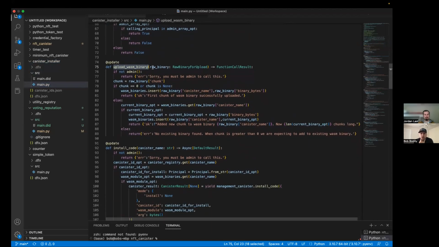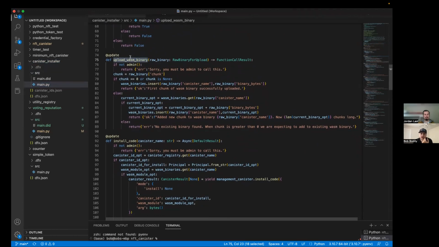again, this is a quick pass through a lot of the Kybra stuff I've been doing. So if you have questions, feel free to throw them in the chat, throw them in the Q&A, and I can answer them. But basically, I chunk the WASM binary and upload it to this canister.